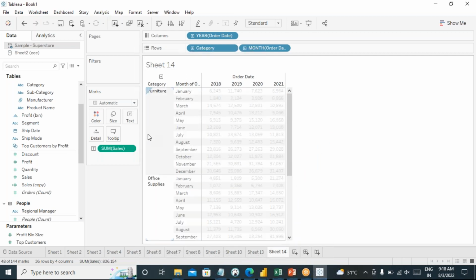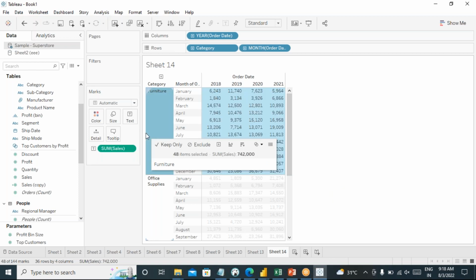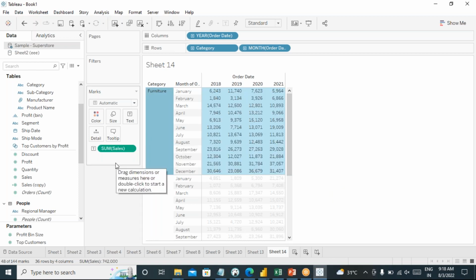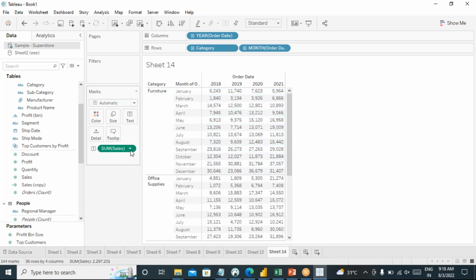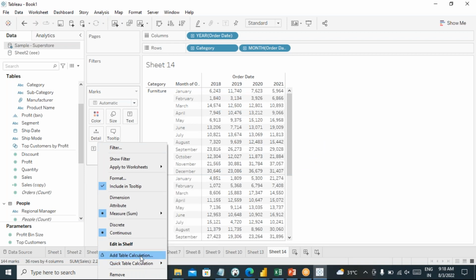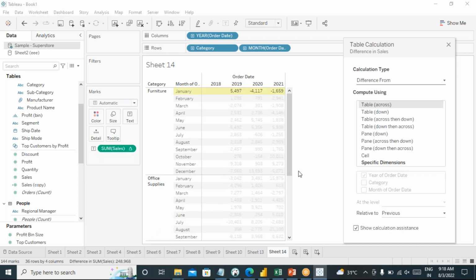Okay, when we have data like this, we can have additional options. When you go to do the quick table calculation, additional options you can find to compute. What are the options? Go to quick table calculation or add table calculation, click on table calculation. Can we see pane down, pane across then down, pane down then across? So we have three more options available here: pane down, pane across then down, pane down then across. What is the meaning of these?